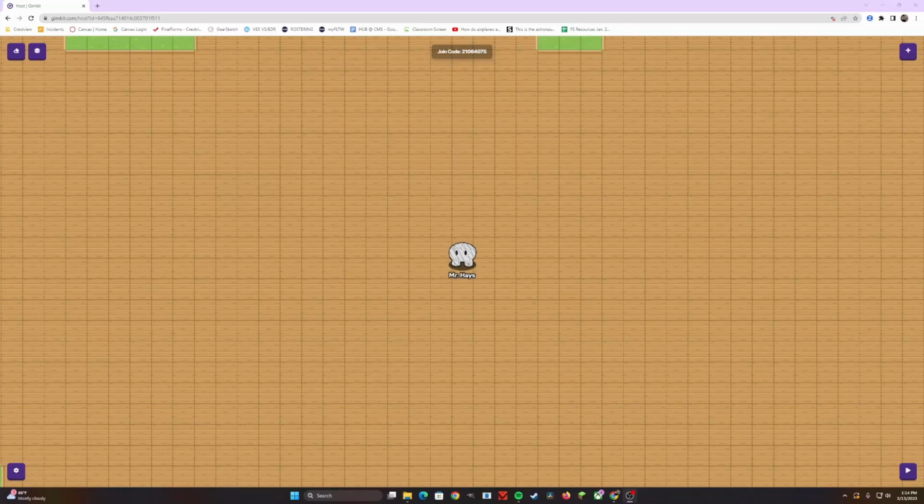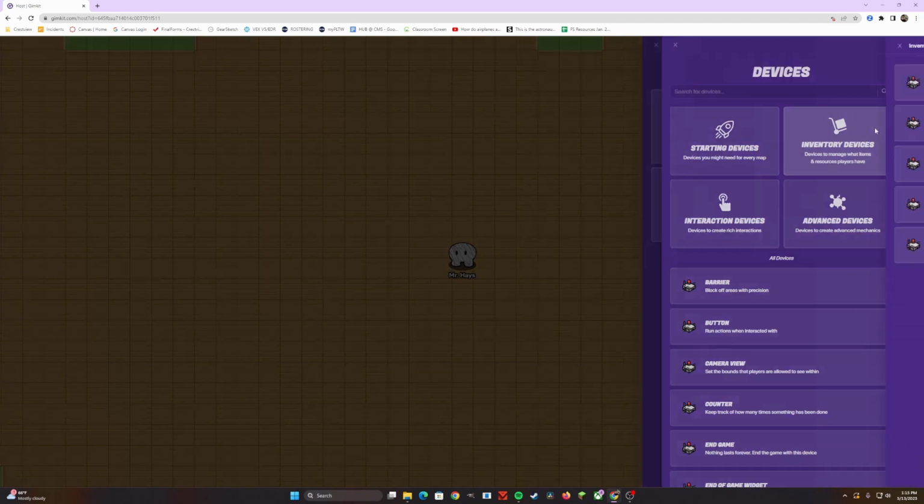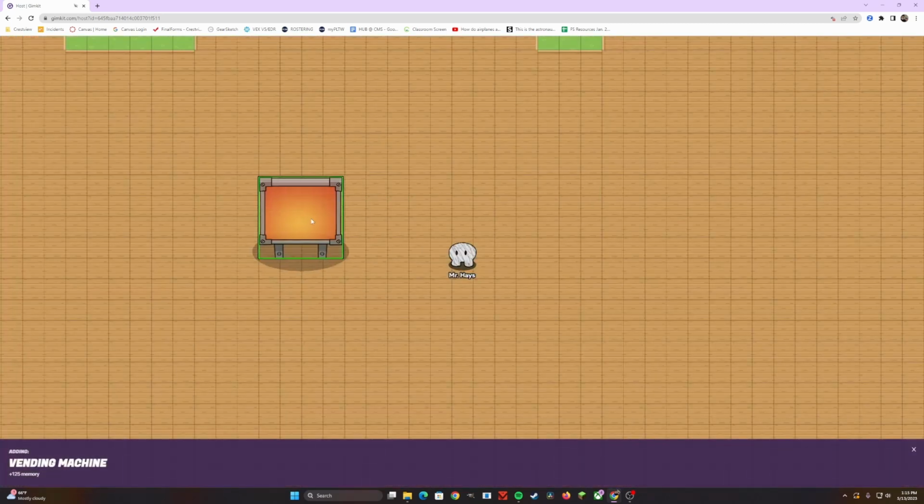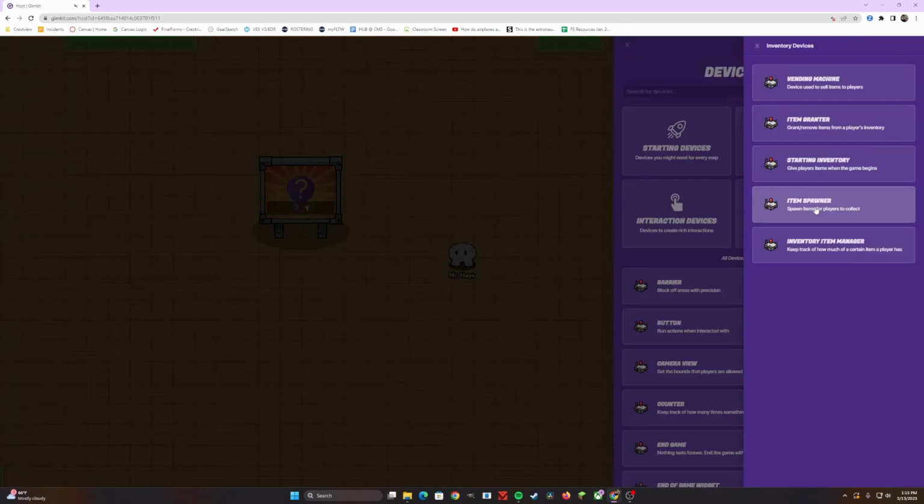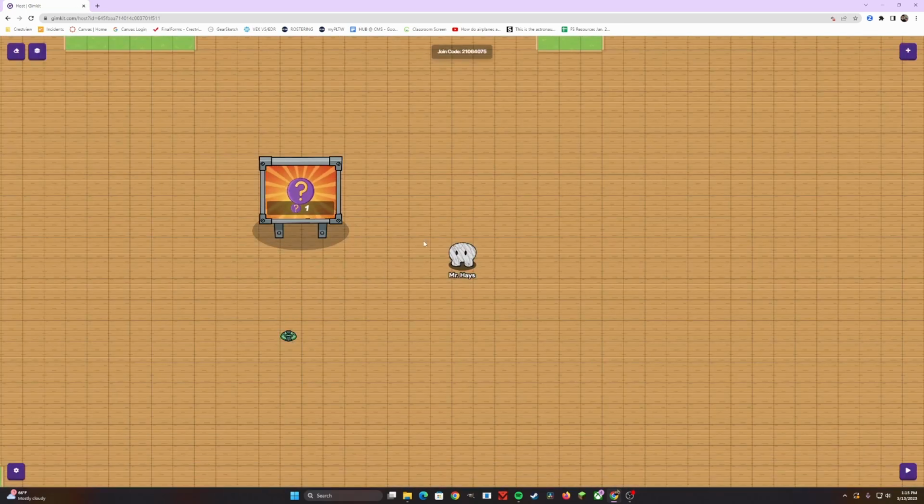Let's show you how item spawners and vending machines work in Gimkit Creative. To find them, you can head to Devices and then click on Inventory Devices. First, we're going to bring the vending machine out, drop it down. Then we're going to click on Item Spawner and drop it down. The spawner and vending machine work really well together.